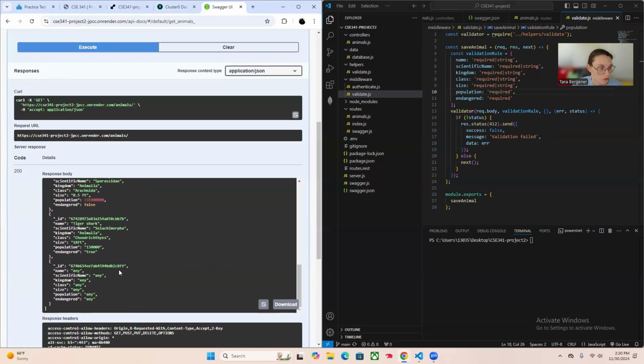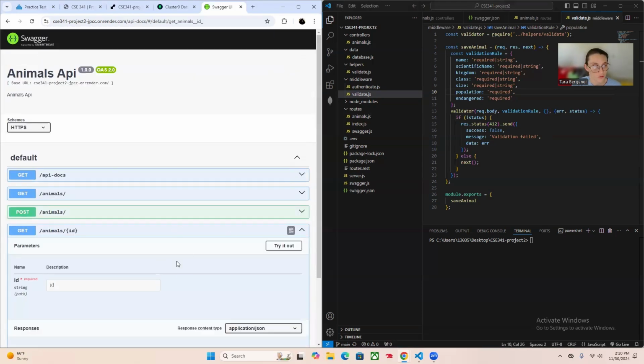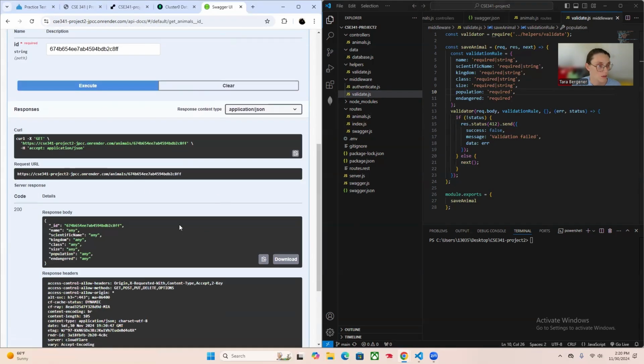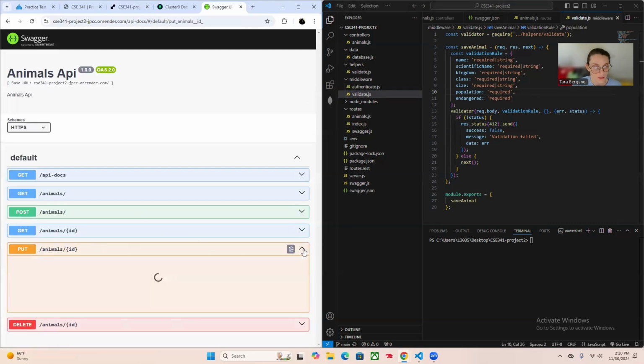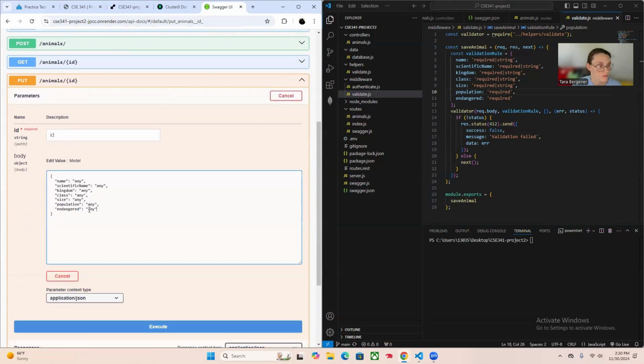Now I'm going to grab this, mostly just this ID, and take it to my get, run that, and it does bring up my animal. Then I add that to my put as the one I want to update. I'll just grab this ID, take that away, and we'll just change a couple of things.